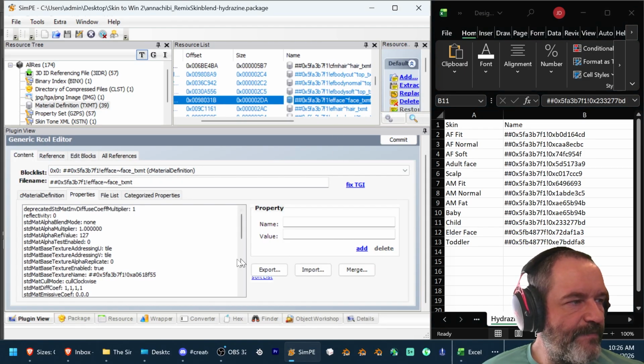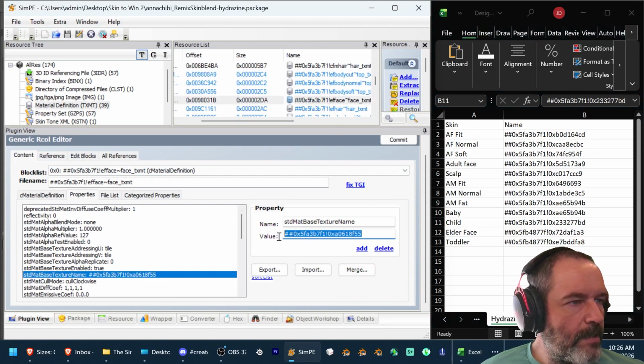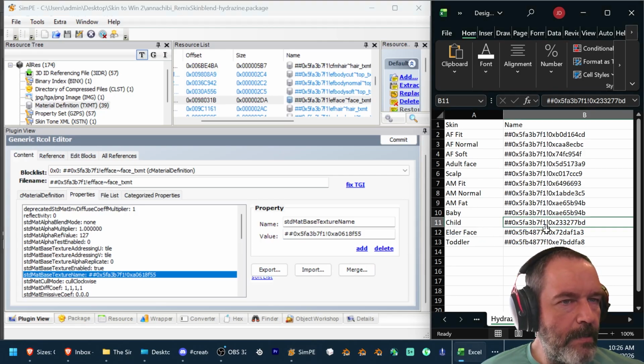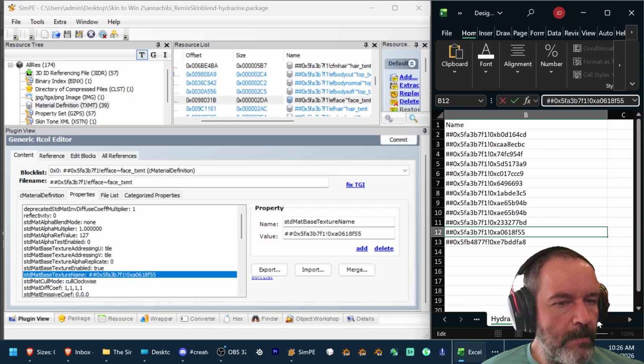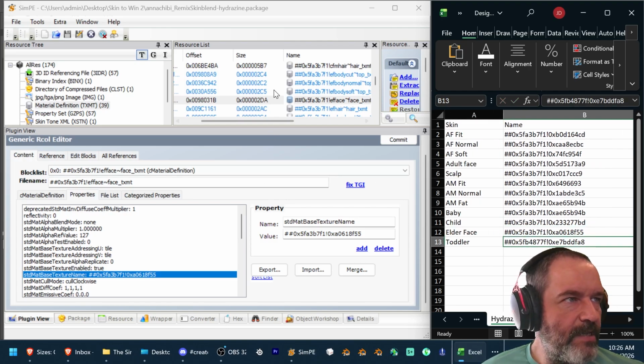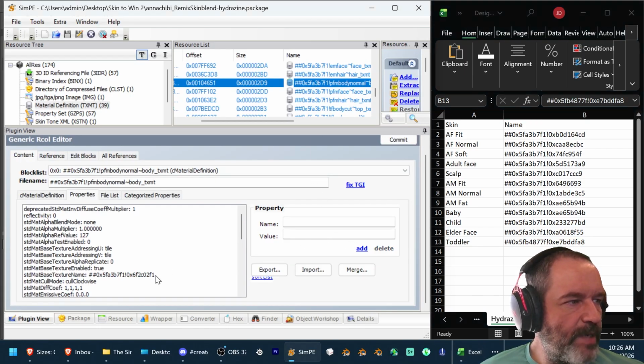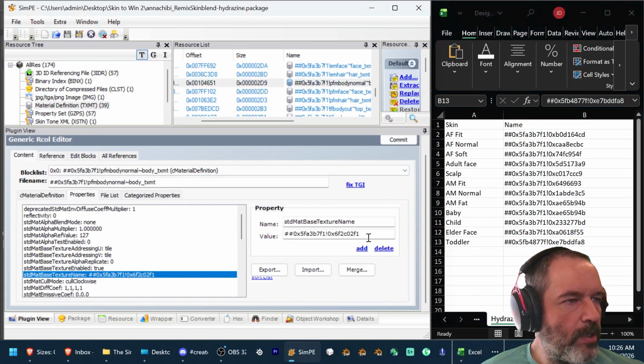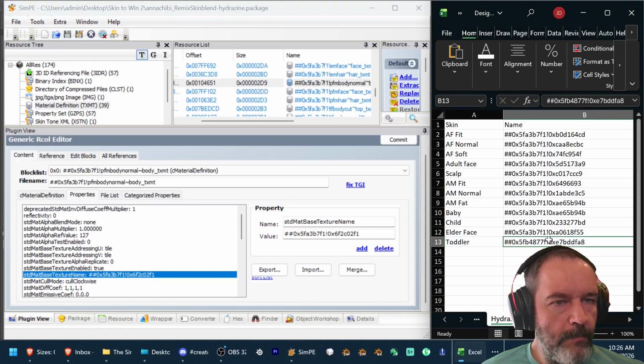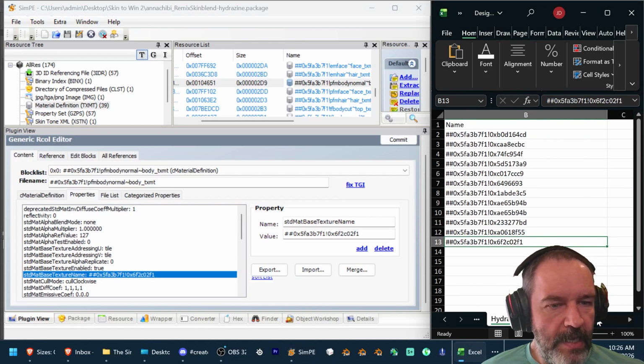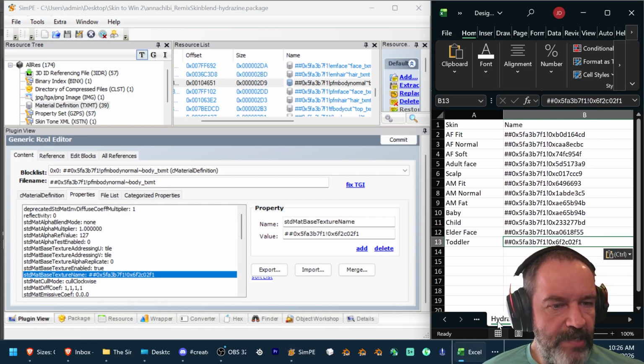We go to elder face. Grab that there, and we paste it here. And we've got one more. We need toddler. So we scroll down and find PFM body normal. That's the way that it appears in SimPE. We grab that text and paste it there. That's all of the resources that we need for hydrazine.